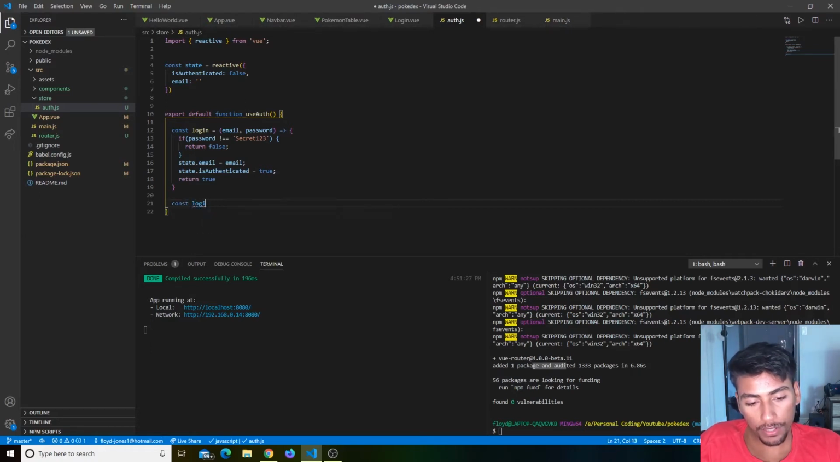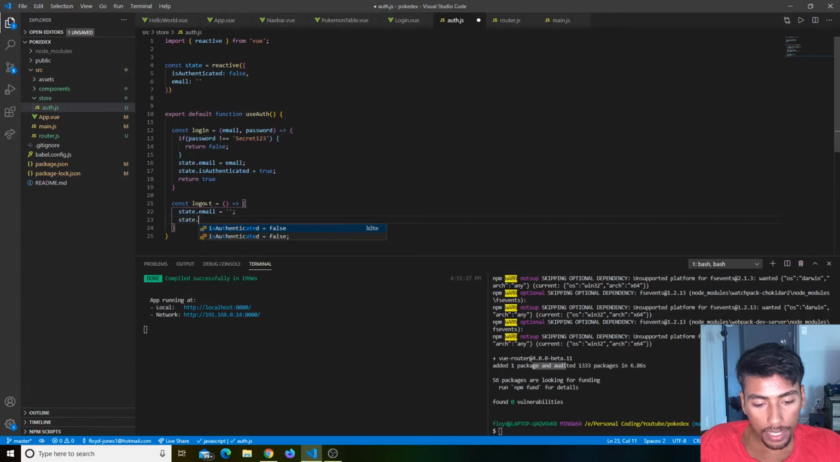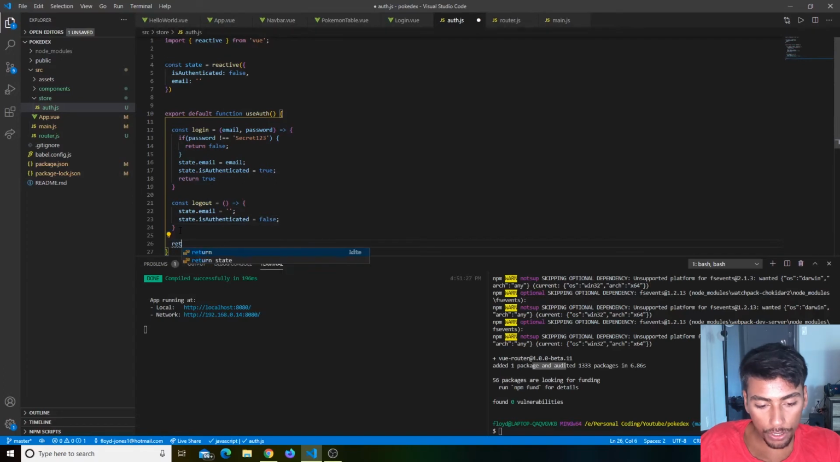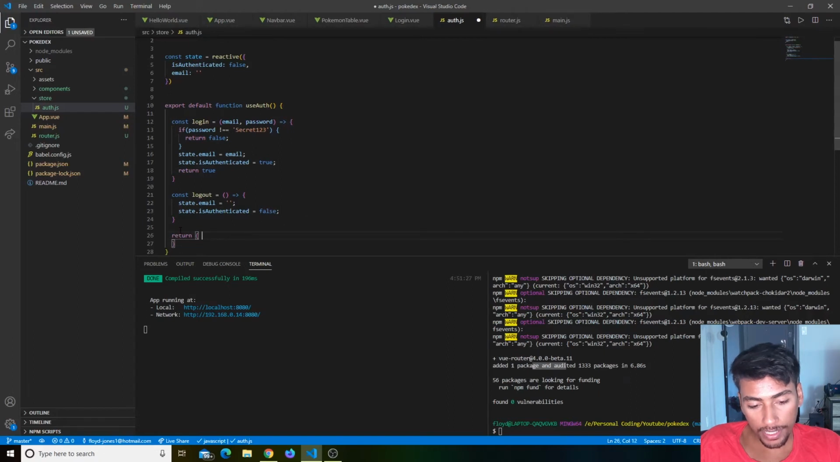Okay. So now let's make our logout function over here. It's simply not going to take any arguments. It's just going to reset our state. So we're just going to do state.email is equal to an empty string, and state.isAuthenticated is false. And that's all we need to do for this. And finally, we need to return a few things. We need to return our state. We need to return the login function and the logout function for other components to use. So yeah, cool. So now we have this.